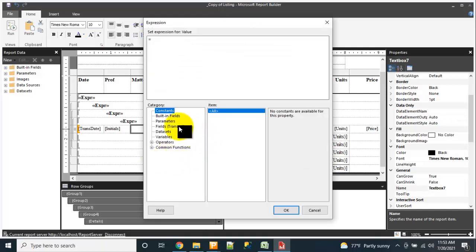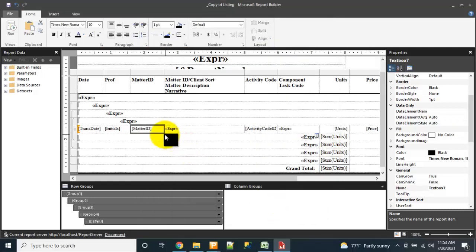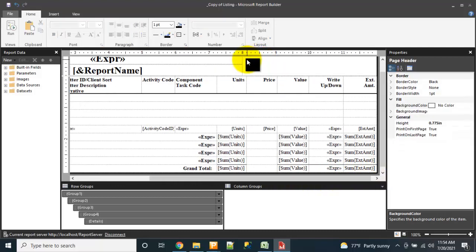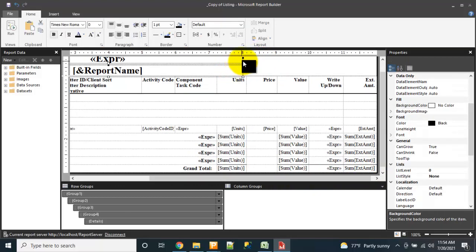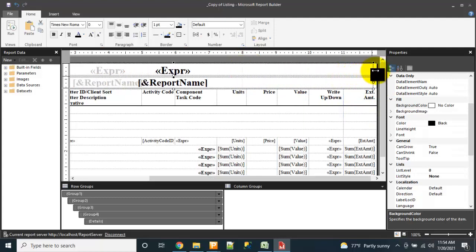So I'm just going to go here, fields, find the matter ID. And there we go. Okay. And these, I think I'm going to make these header fields the entire width. That way they'll span the whole thing. So I'm going to save that.